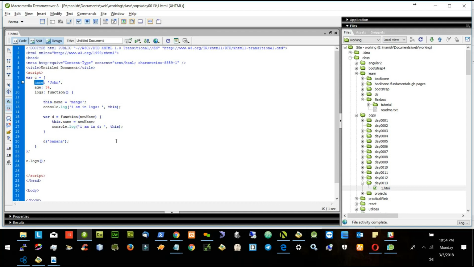No. Why will it not be changed? Because this dot name is the global scope. This is the global scope, not the C scope. So if I put this dot name equal to new name, it will not change the C dot name, right? Because this refers to the window. Now if I want to forcefully change this name inside this function, what is the way? I don't want to use bind, call, apply now. I haven't reached that point now.